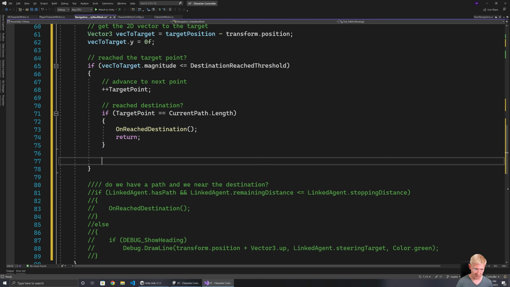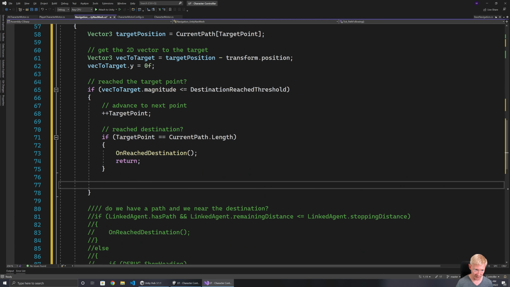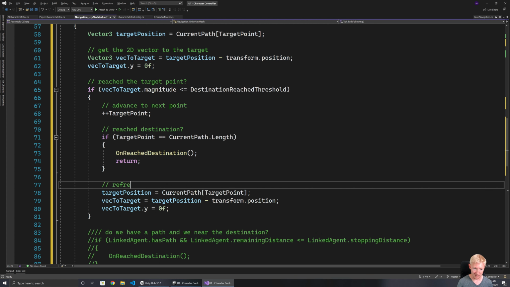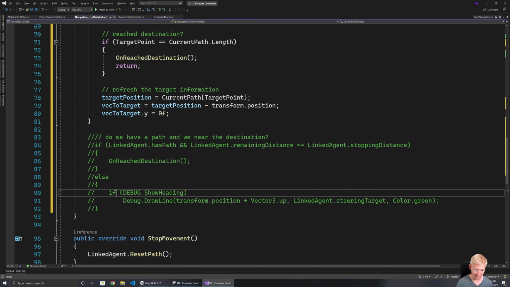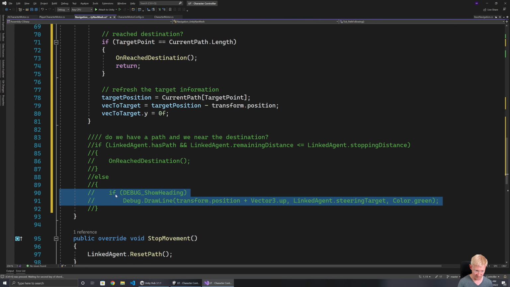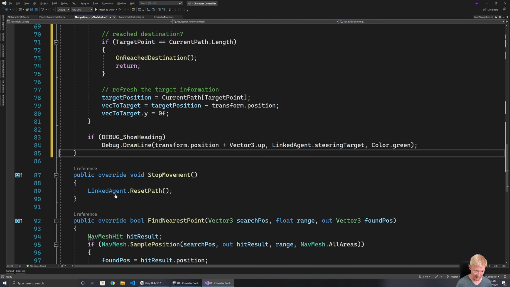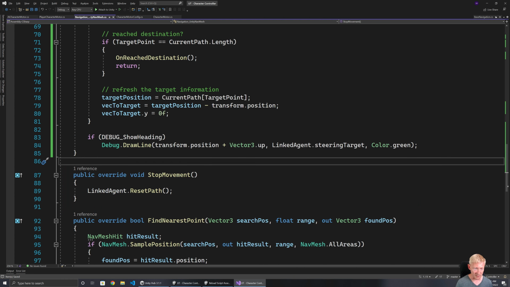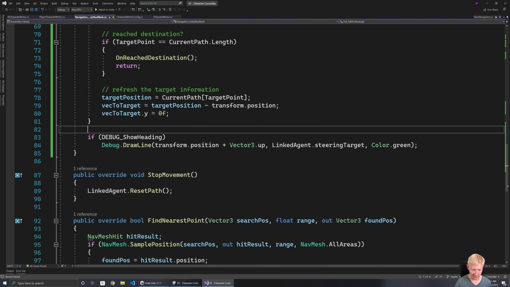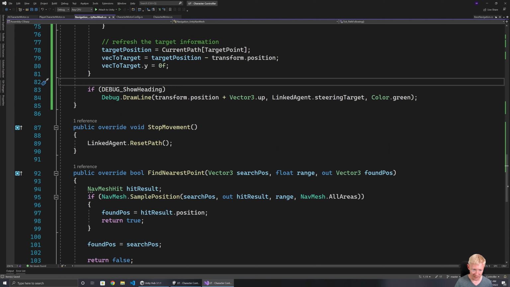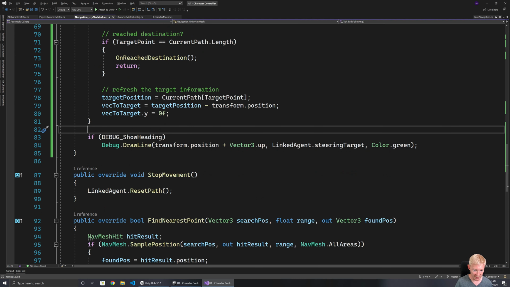So otherwise, well, we would actually change here, and again, I'm going to refresh target position, and I'm going to refresh all of this. So refresh the target information, because if show heading is enabled, then we can be doing that. So it means we still have that debug happening. So that's good. We'll have the debug logic there for indicating that, which is great. Find nearest point, those ones can all stay exactly as they are.